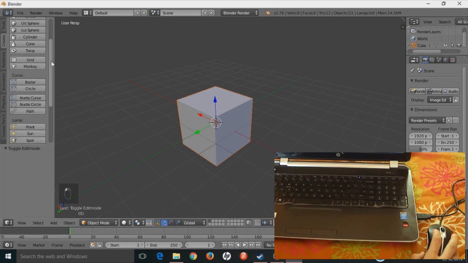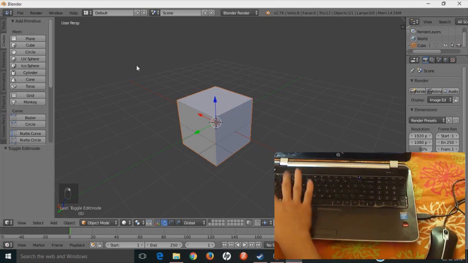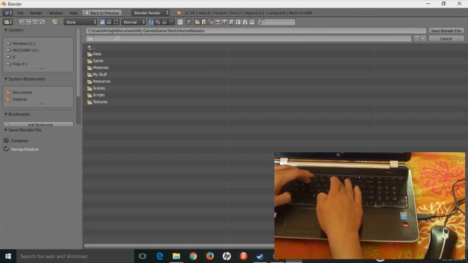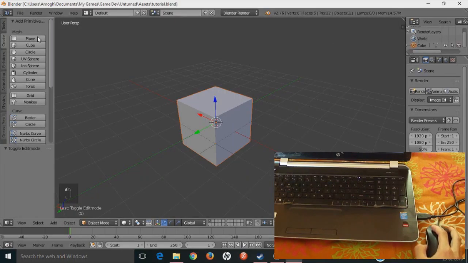So before I leave, I should probably save this. Just go to File, click on Save, or just press Ctrl S. I'll save this as tutorial, and click on Save Blender File. Now it's saved. It's shown over here that it's saved, and well, that's about it.